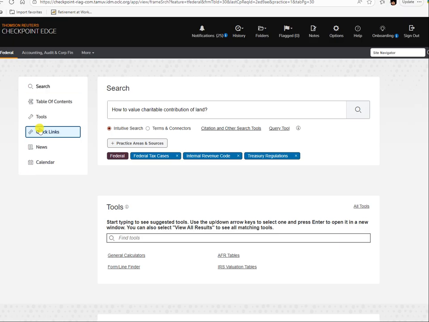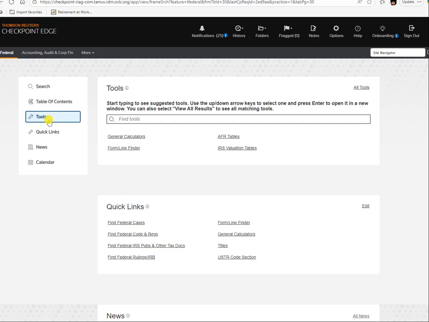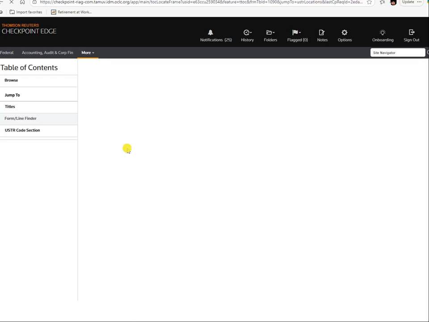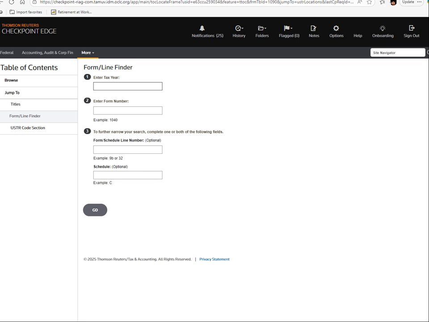From the left side navigation menu, we can do the same thing. For example, we can click Tools, but we have a quick link to tools right here. We basically have the same thing. For the tools, we're going to find some like the form and line finders. If you want to get a specific tax form, you can do this from here. For example, if you want a federal tax form, choose the tax year and number 1040, and you can find those forms easily.